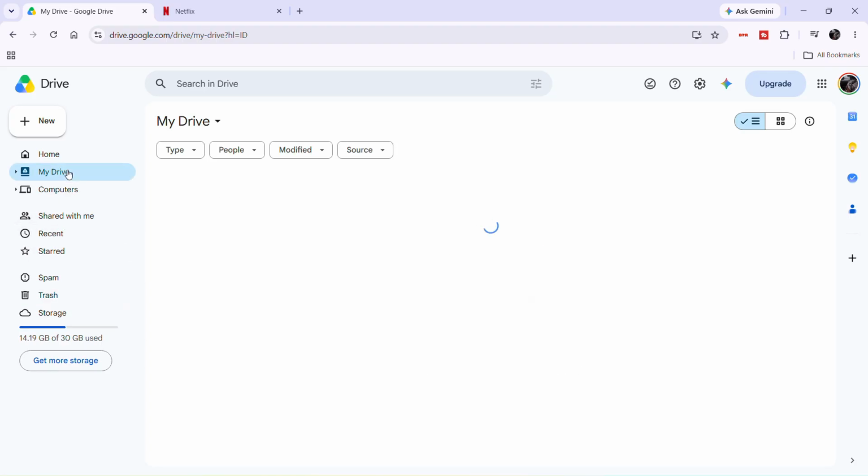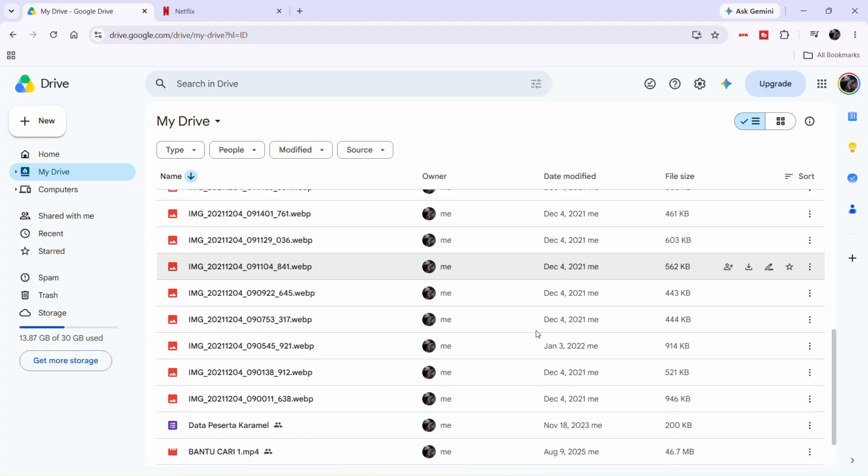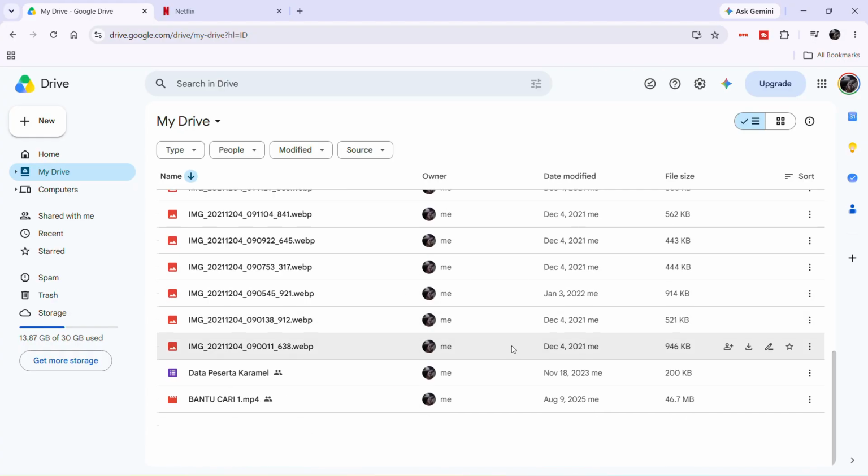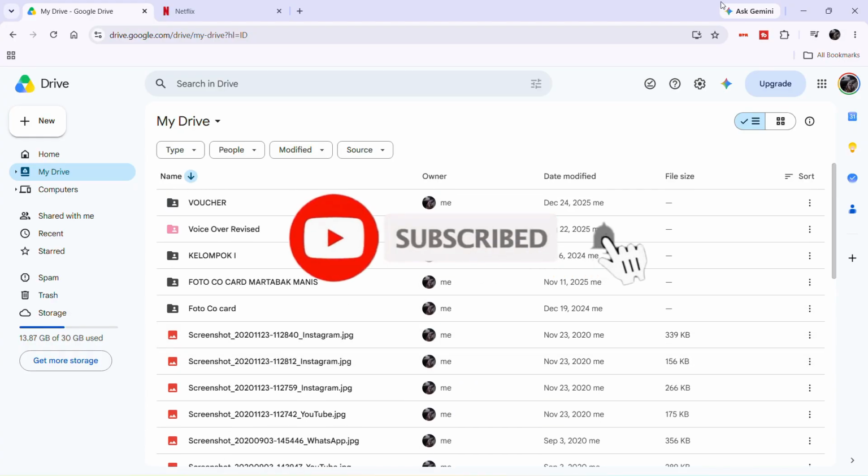It's very simple, right? So that is how to delete files or folders on Google Drive permanently.